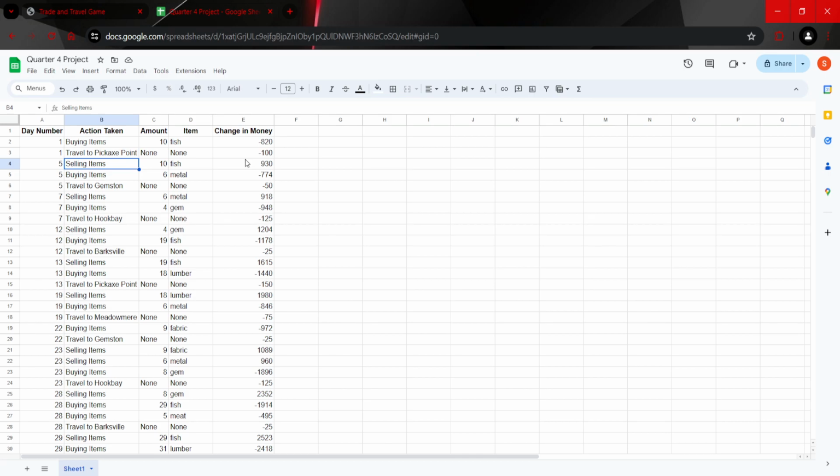And then I traveled to Pickaxe Point, spent 100 on that. I sold all my fish, got 930. And this basically keeps track of everything you've done on your path, right? So this can also be a way for you to do part 2 if you haven't filled it in already. You can also use this to help you fill in the table for part 2.